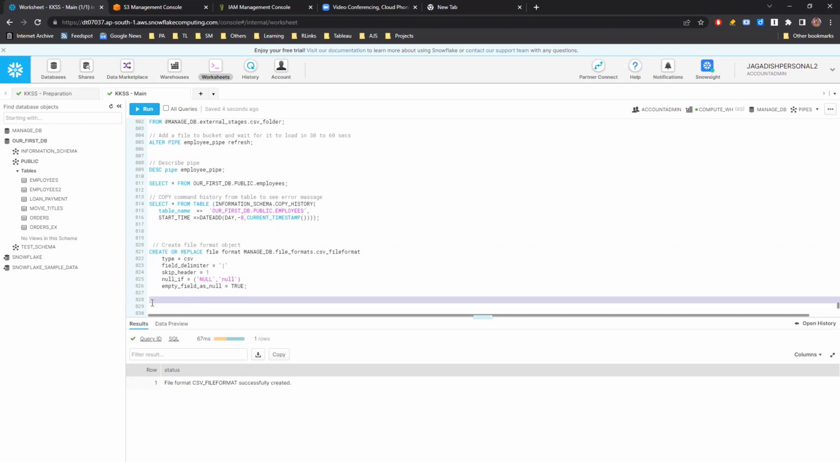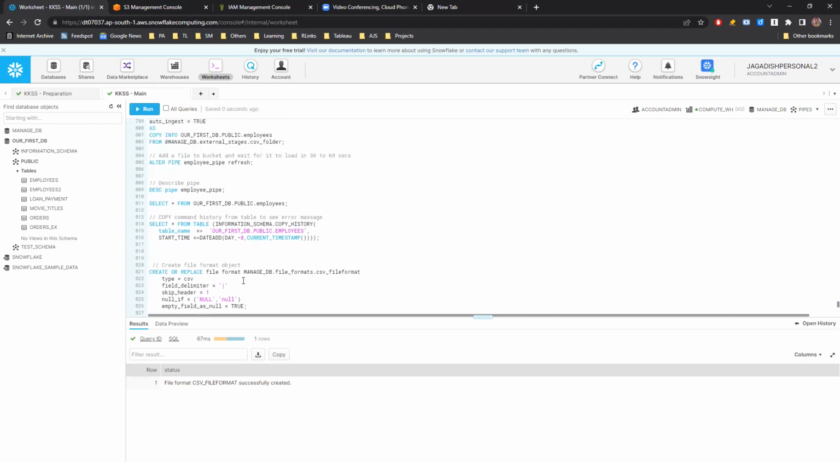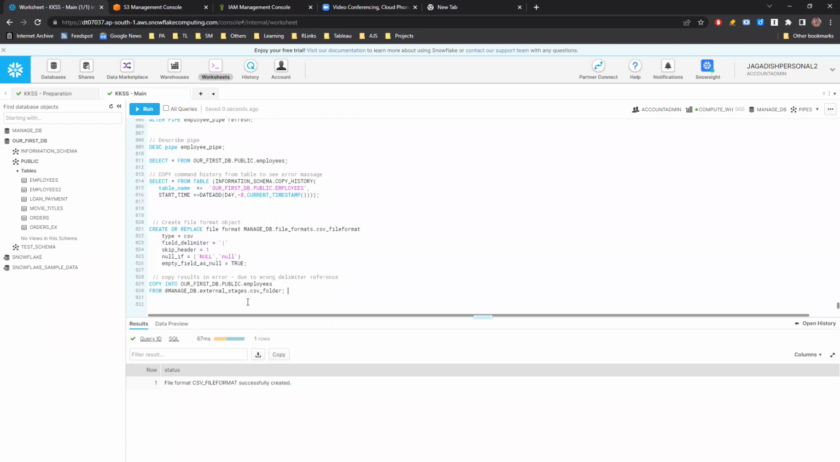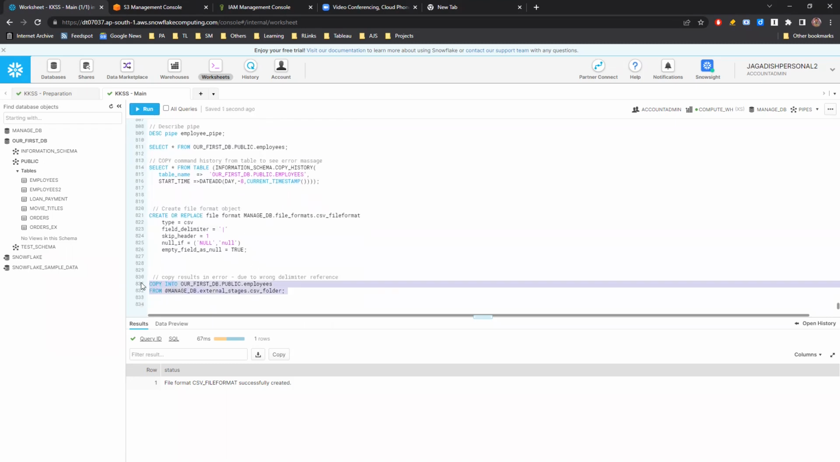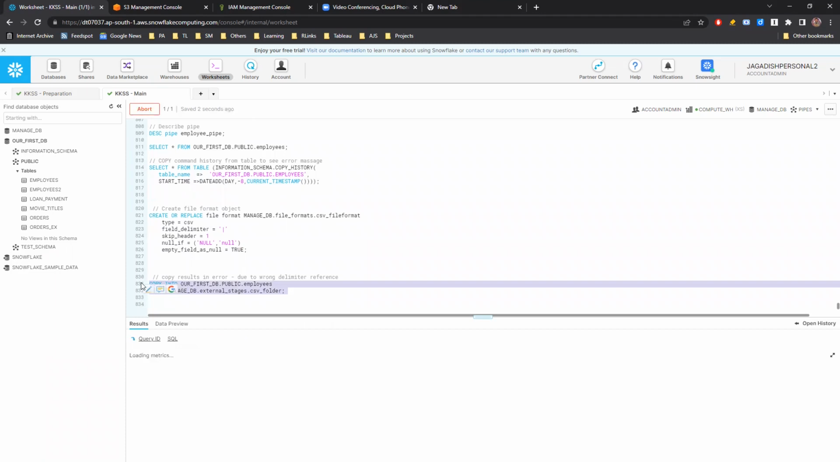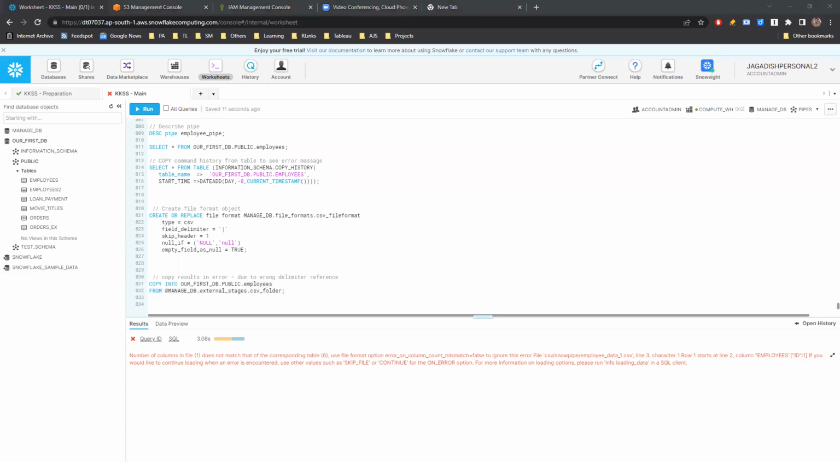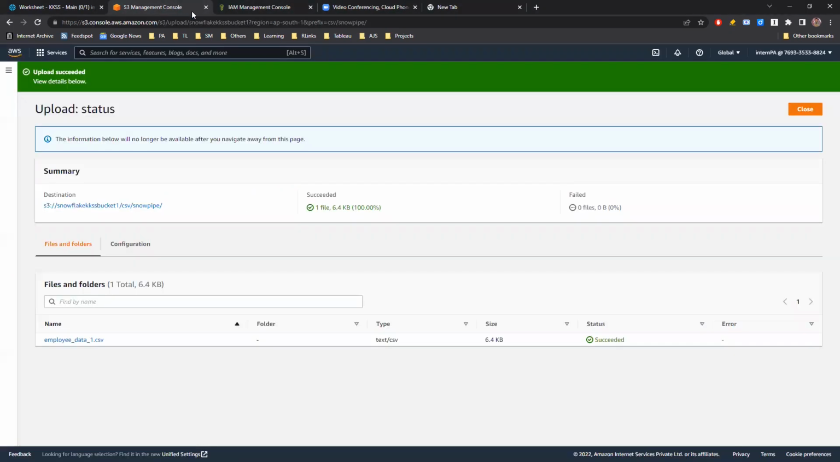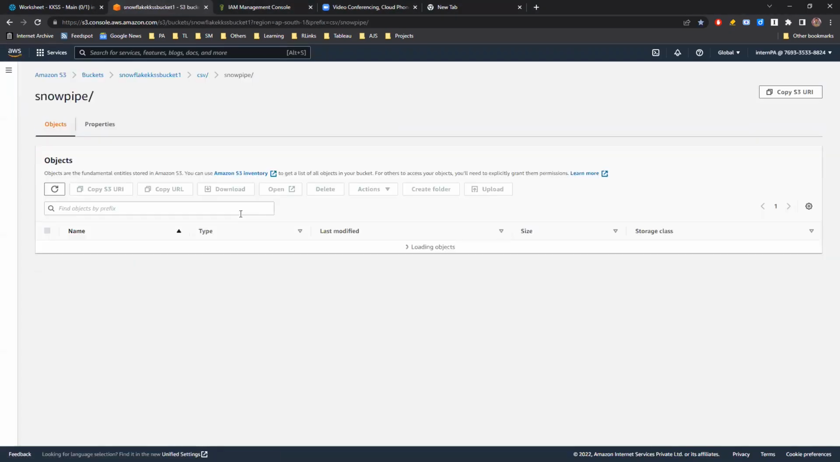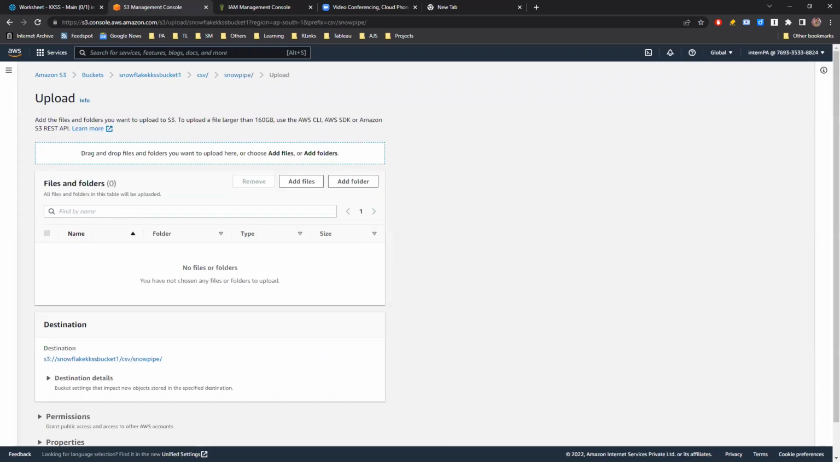So this is a regular copy statement. If I try to manually copy the data from my CSV S3 bucket into the employees table, I will get an error saying that the delimiter is not matching and the configuration of the file and the table are not in sync. That's what will happen. Now let me go ahead and add another file to the S3 bucket, so that the notification will be triggered, and see how the pipe will handle that notification.